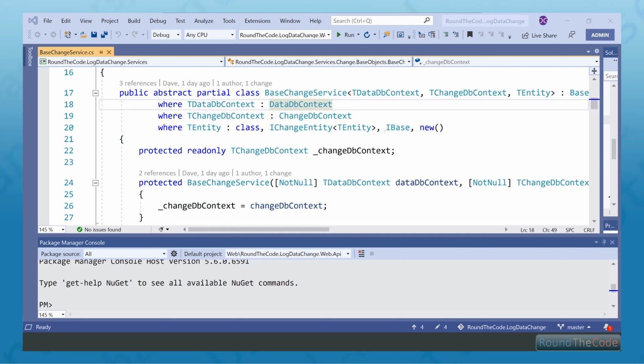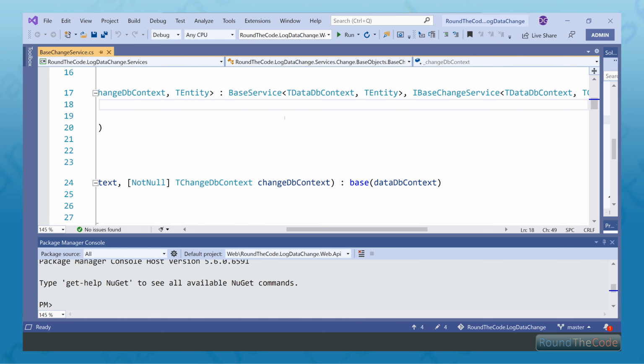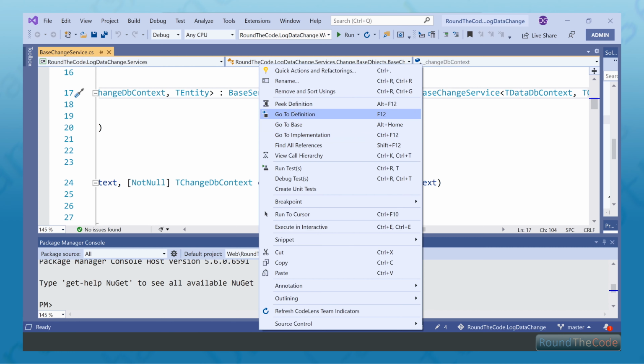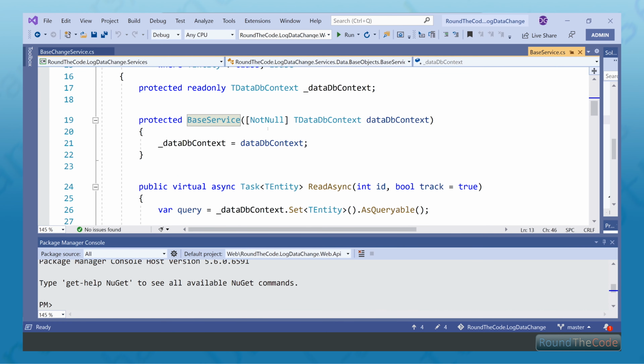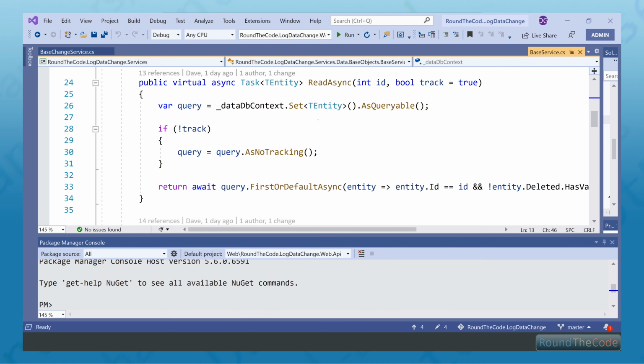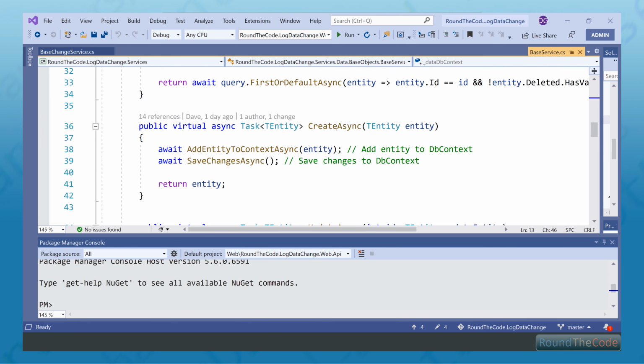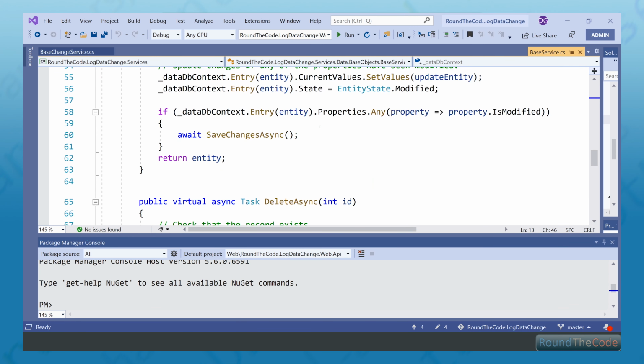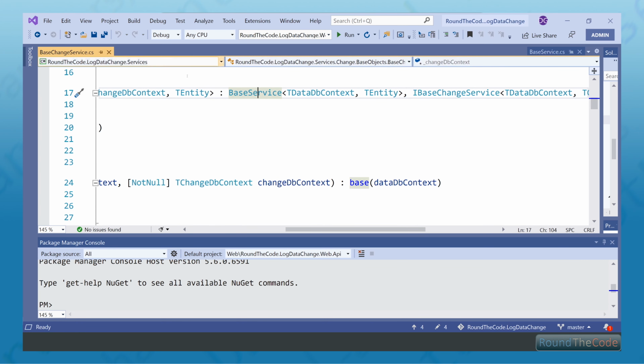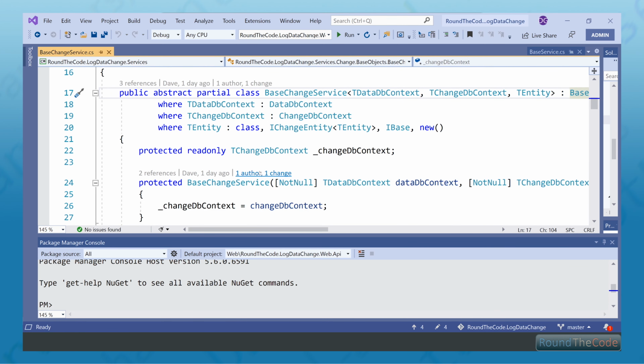So now we're going to have a look at the BaseChangeService class. This BaseChangeService class is going to hold all our CRUD operations for our entity. What this is doing is inheriting the base service, so let's have a look at the base service quickly. If we look in here, we've got our read method from our entity. We've got a create one, update and delete. Now the whole point of the base change service is that we're going to log our data changes, so we need to override some of the methods.